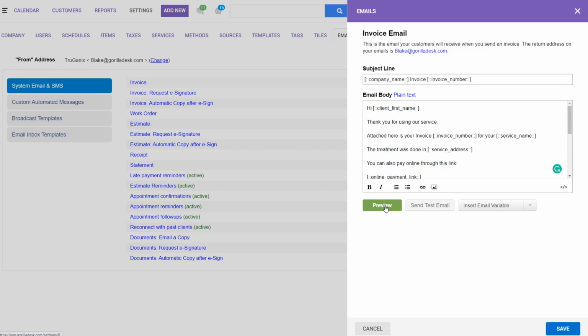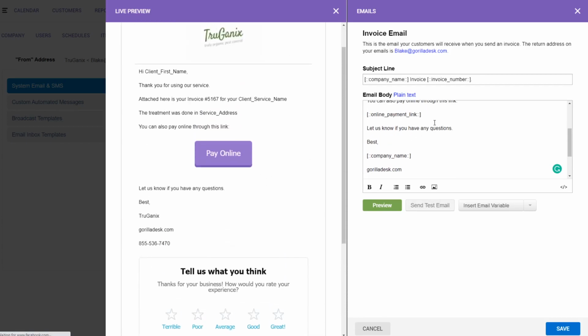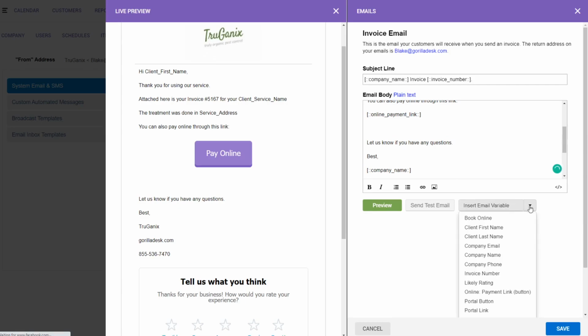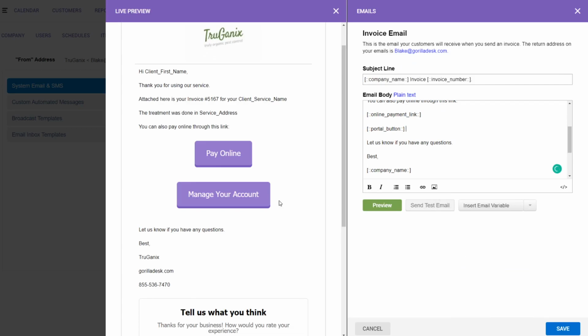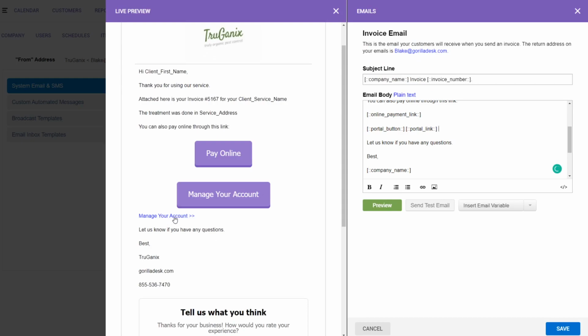As always, I recommend using the preview option whenever you're making edits to your email templates so you can see a live preview on the left-hand side. You can embed the portal link or portal button so your customers can access their portal directly from this email. In order to do so, you're just going to insert your cursor in your email body here, and we're going to insert the email variable, and you can add the portal button, which will look like this, or you can also use the portal link, which will look like this. So that's entirely up to you.